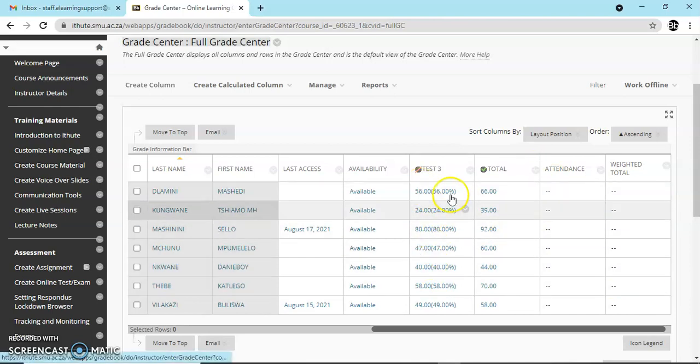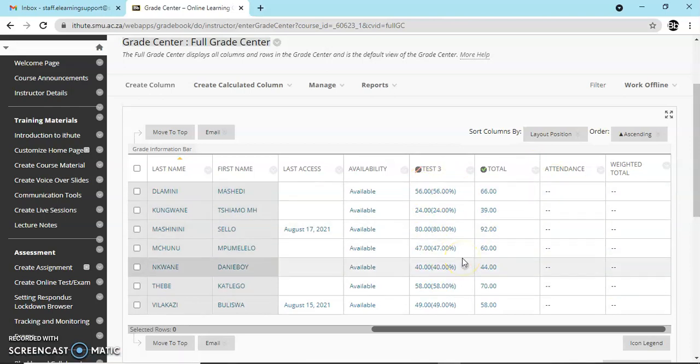Now, these are the marks for the test that were written automatically by the students on the system. So by default, the system will have those marks here. But what happens if one has written a test manually? It means the lecturer must be able to create the column for those tests that have been manually written by the students. How do you do that?